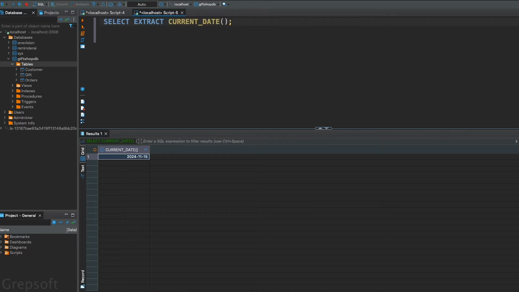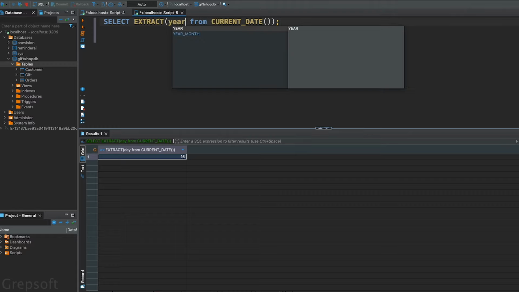How do you, let's say, get the day, year, month? Well, you guessed it, use the extract command, and I'm going to do day from, and then my calendar. So if I run it, there you go, I'm getting the 15th. That's the 15th of this month. You can also do year, and boom, you're getting 2024.